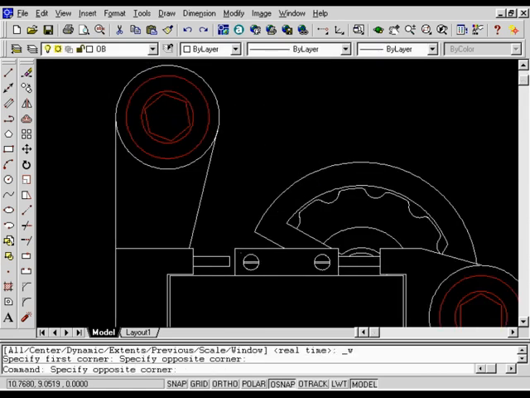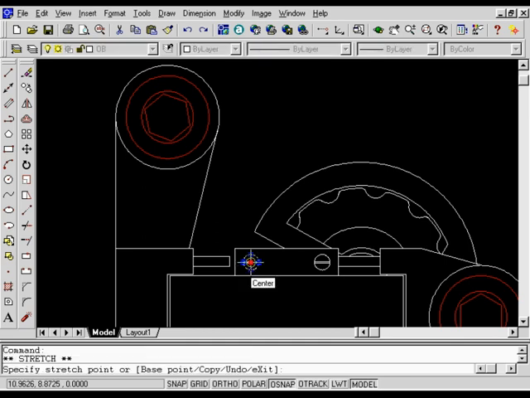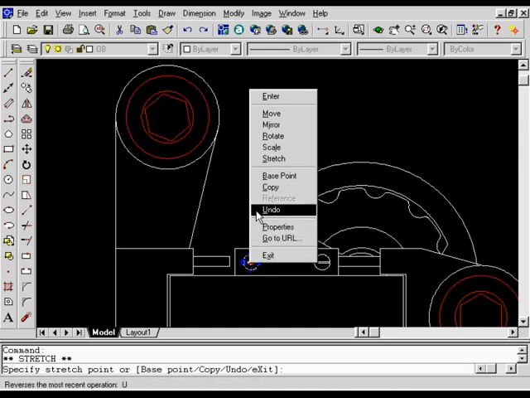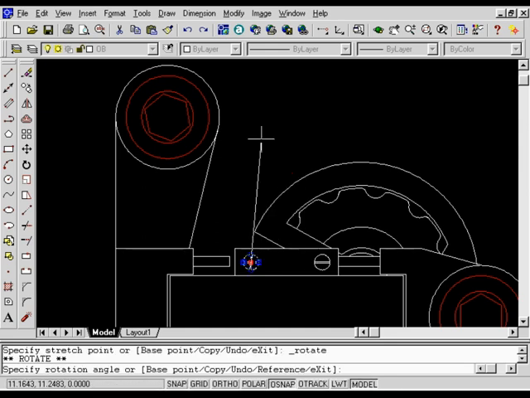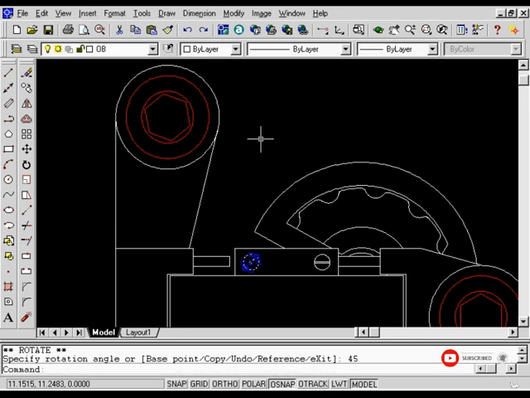Click a point, move the cursor from left to right, and then click again to define a window selection around the left screw head. Select the center grip of the screw head. Right-click to display the shortcut menu and then choose Rotate. At the command prompt, type 45 and press Enter to rotate the object 45 degrees around the selected grip.